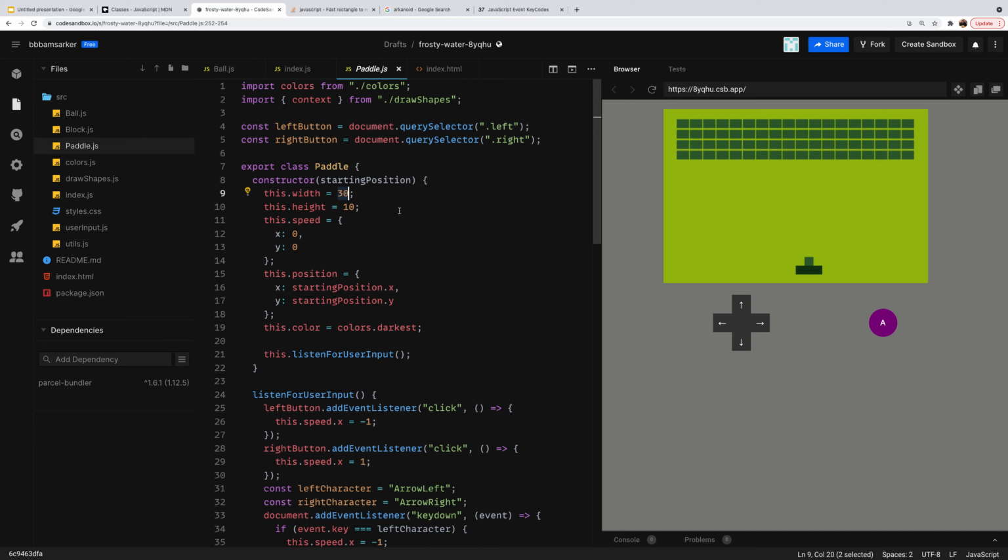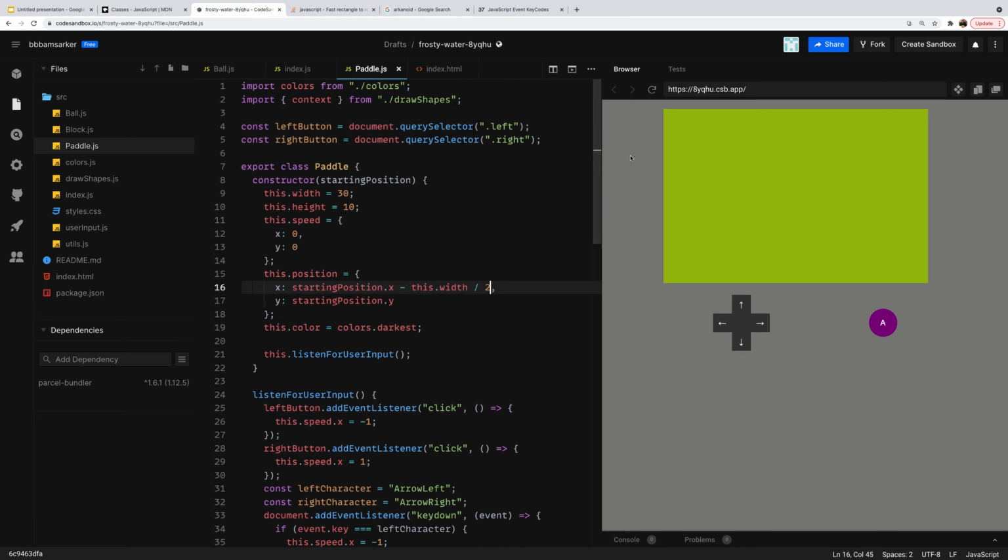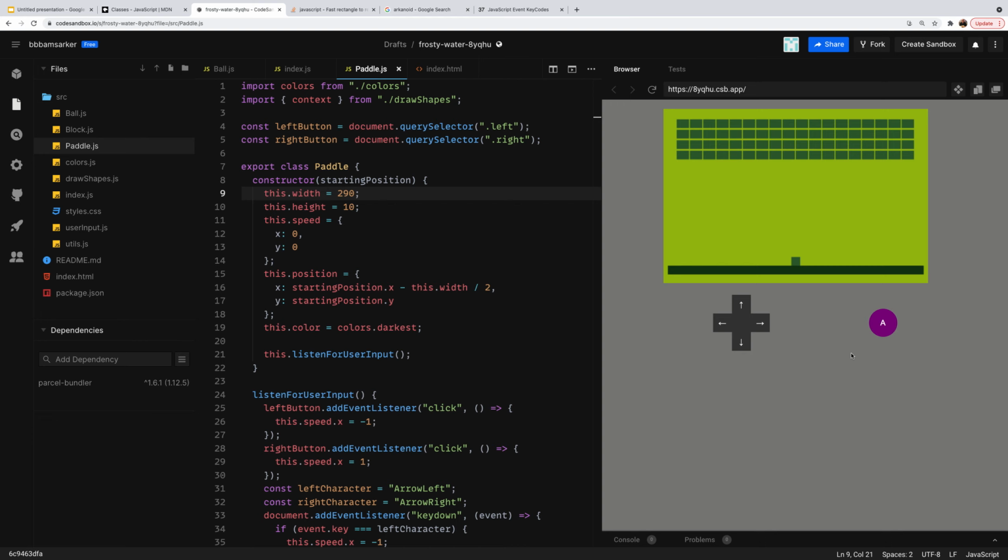Let's make the paddle very big and start in the middle. Okay, so starting position X minus half width, this dot width divided by 2. Good, you can see we're now starting in the middle. Now the width, 290, make it a very big paddle. And fingers crossed.